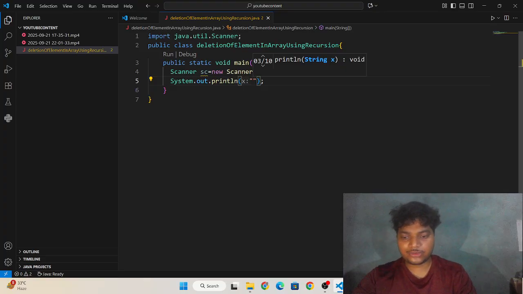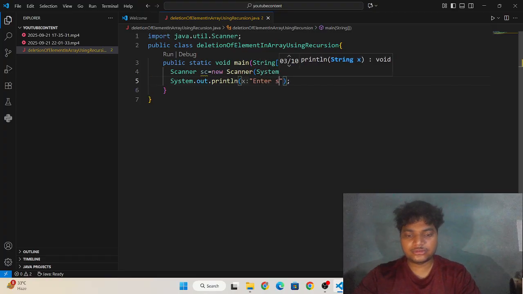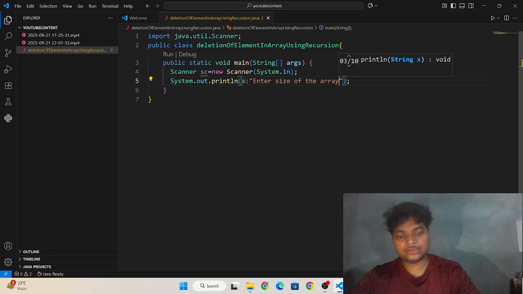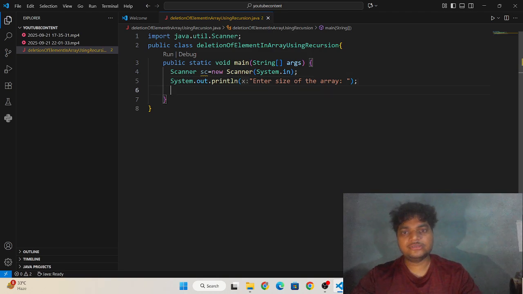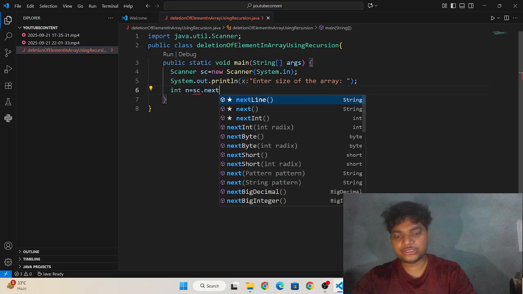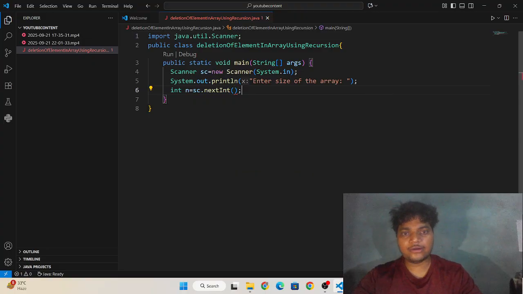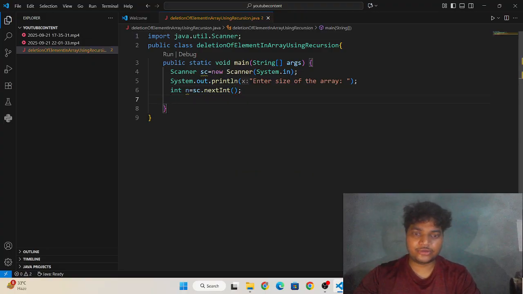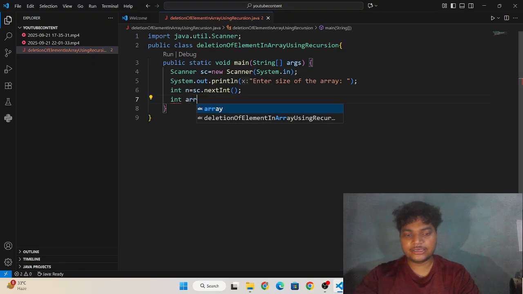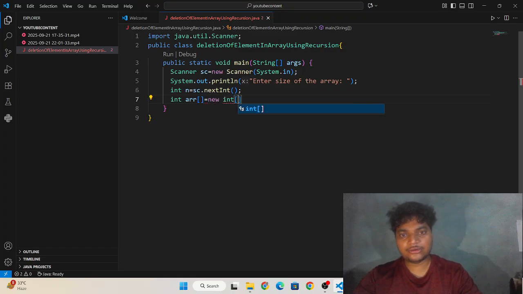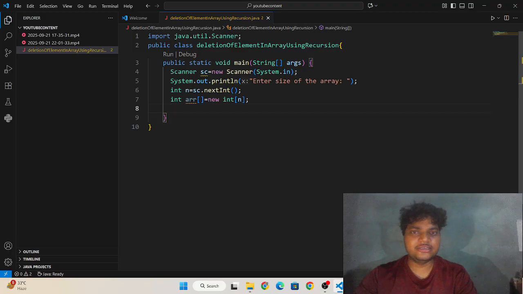I'm going to write here "Enter size of the array". I'm asking the user to enter the size of the array, and I'm going to take it with n = sc.nextInt(). Now I'm going to declare the array. For that I'm going to write int arr[] = new int[n]. It is the size of the array. Now I have declared an array.